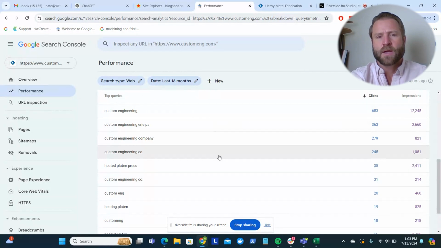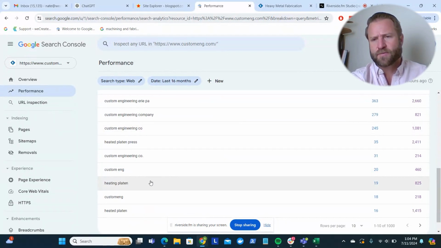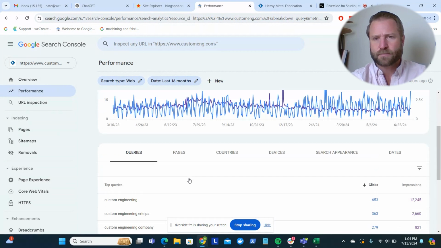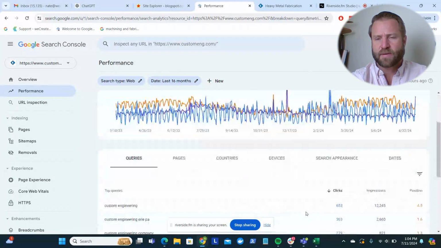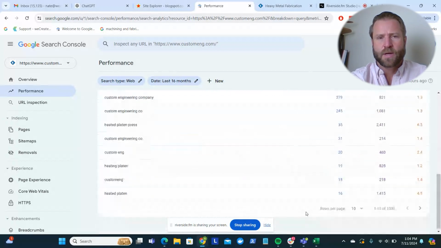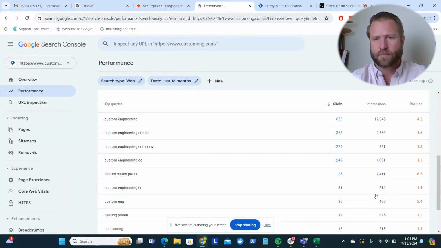Now, what I'm even more interested in is some of these keywords that don't have to do with their company name. And so I'm going to add this average position column in here because it's going to give us a little bit better information. So this term, for example, heating platen. This is something that they manufacture. You can see that they rank position 1 for that. And that's a nationwide ranking.